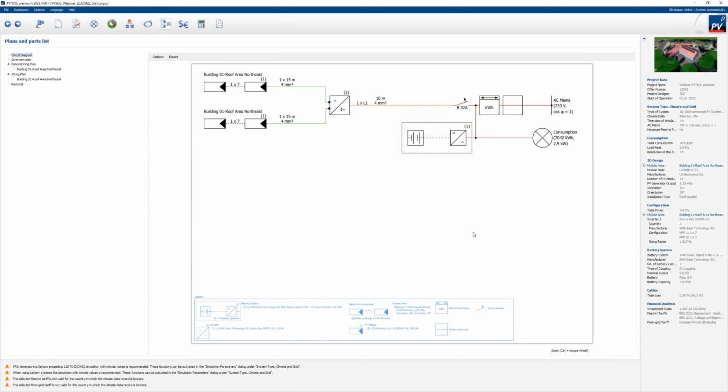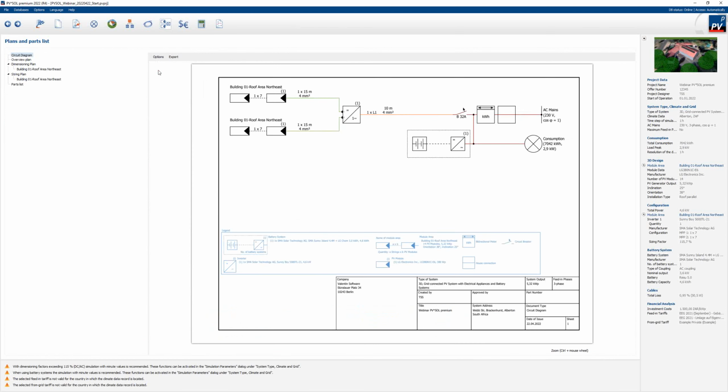This of course depends on the system we have created. There's not much we can do. We cannot change it. It includes the modules or strings we have, the inverters, batteries, and so on. We can just export it here, as a PDF, PNG, or SVG, which is a vector graphics format, and then you could import it into a CAD program if you want to add something or change something. Under options, you can add the legend and tell the program where the legend should be.